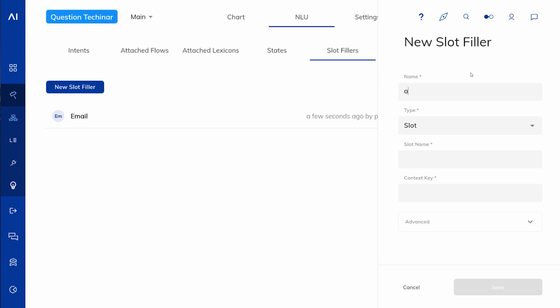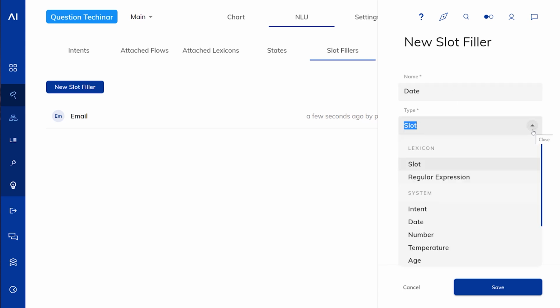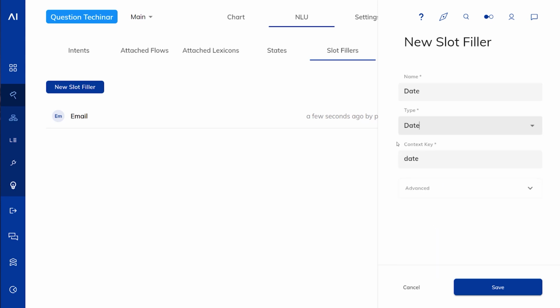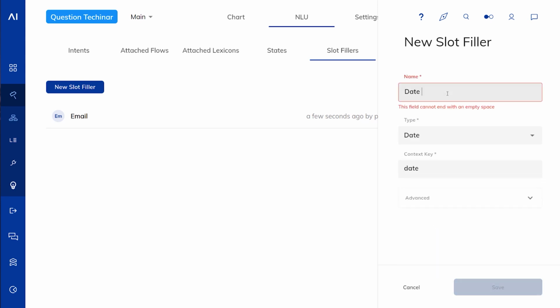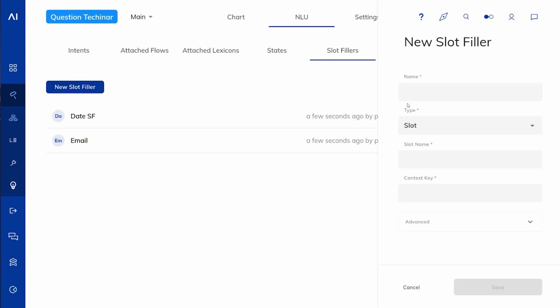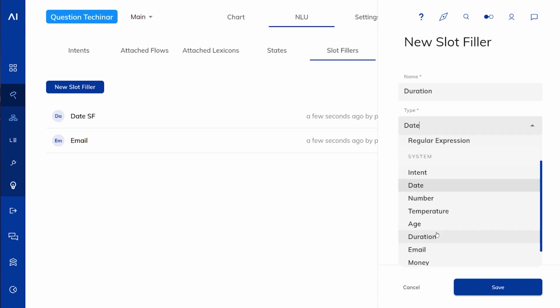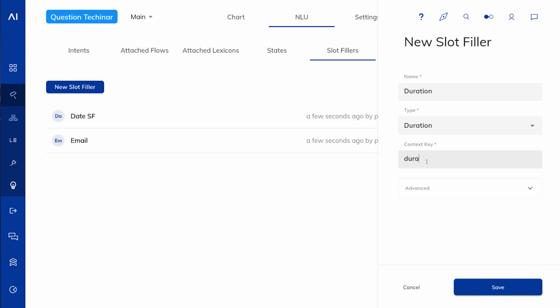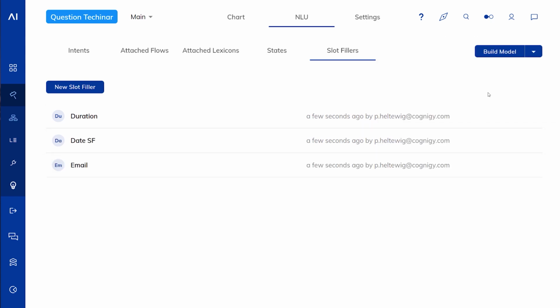We create a second one, which is the date. So this name here is not what the key is. The key is down here. And in my example, they are coincidentally actually the same, but I could type anything in here. Yeah, date slot filler. And then here I would have the duration one. That is a duration slot filler, and I'm going to save this under duration.